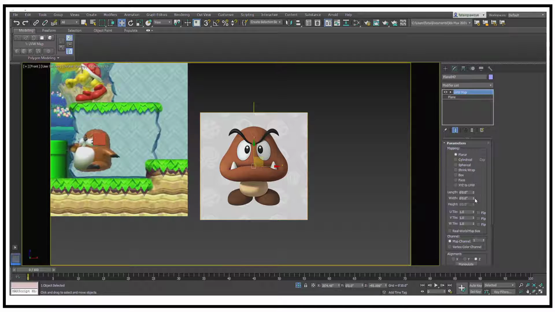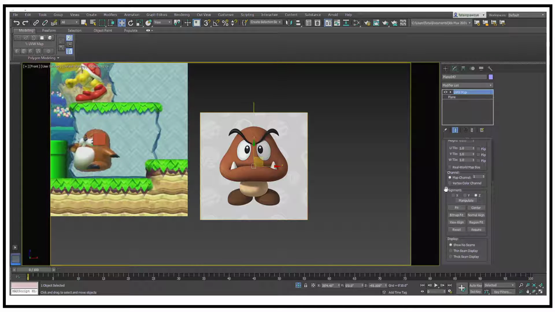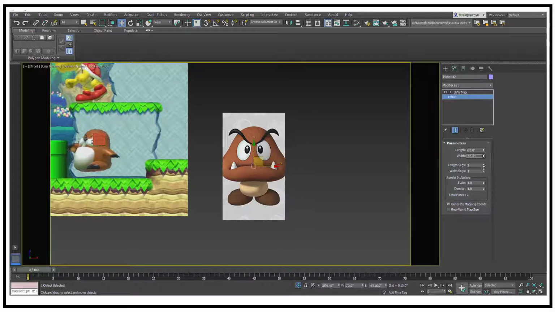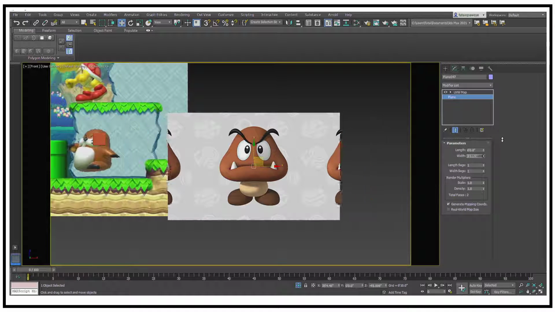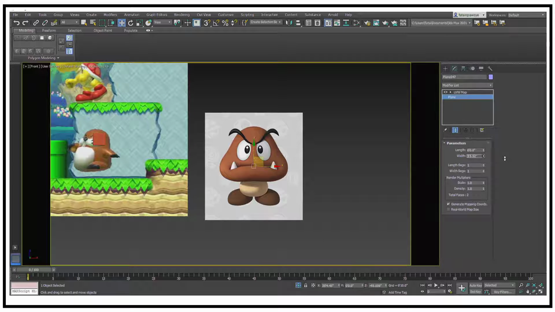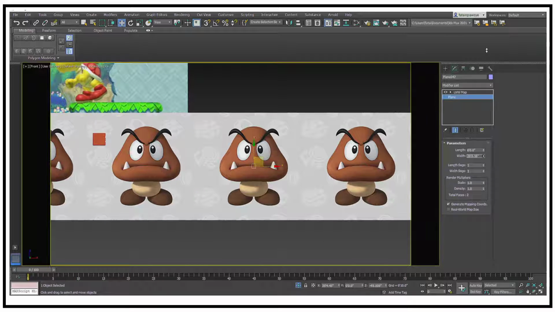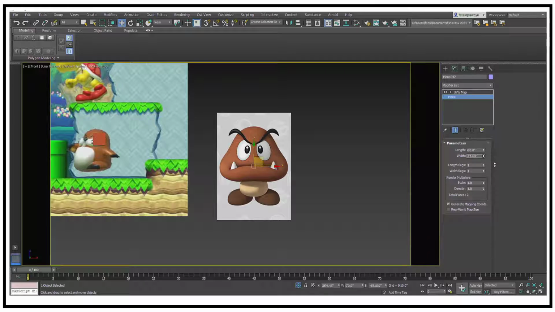So this will make sure that no matter what, it is that image resolution. So no matter what I do here, right, it's just going to mess with the plane and not the image, because the image itself is perfectly placed on that plane. So you guys can understand what's going on. It's just going to tile it forever if I do that. So now I've got my Goomba ready to go.